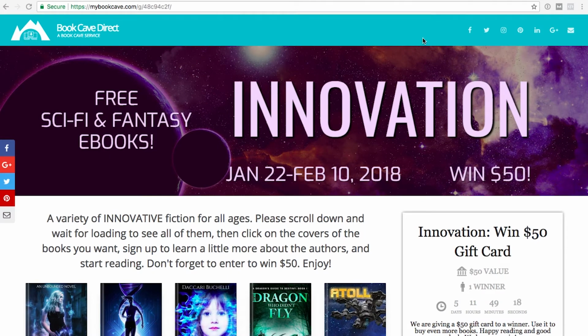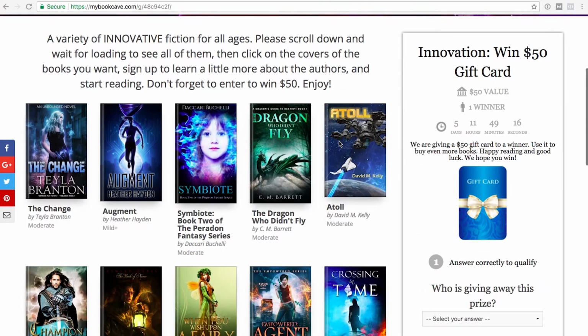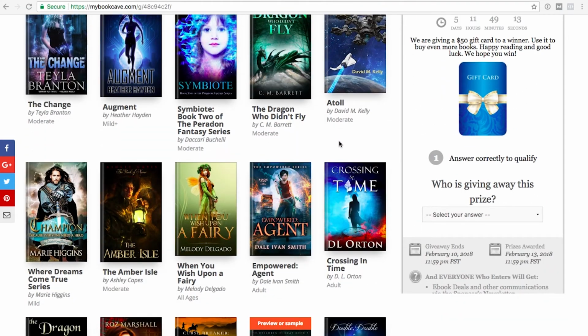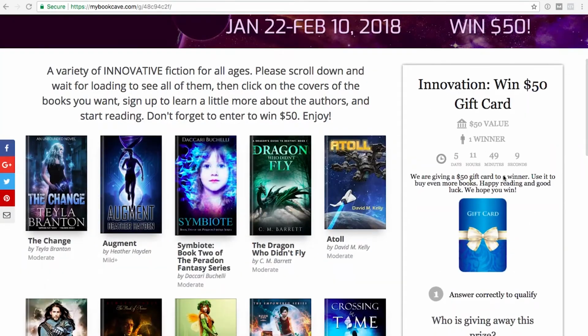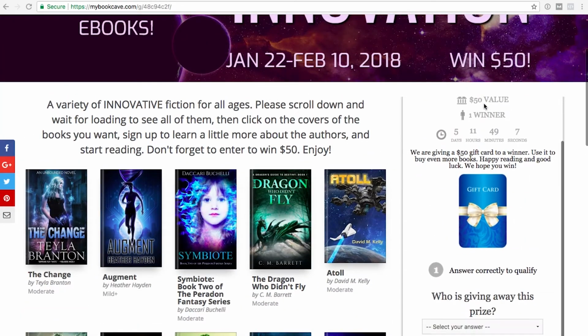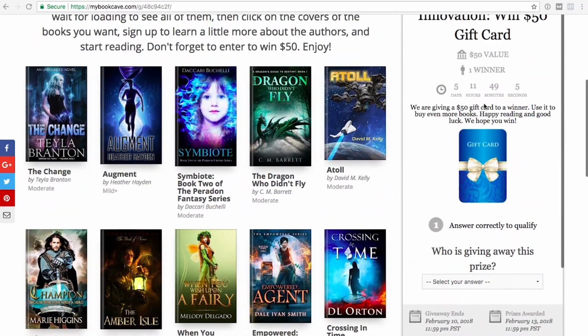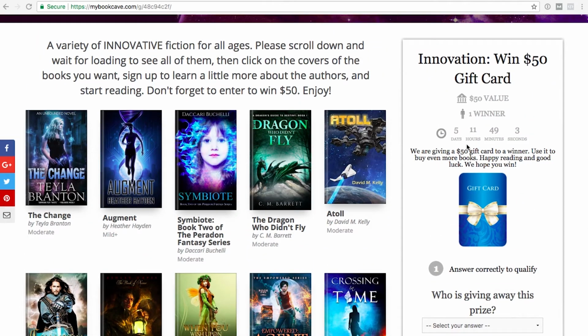So this is an example of what a KingSumo giveaway looks like. KingSumo works on pretty much any WordPress site. So you'd set up a page and then embed the little KingSumo widget, which is this thing here. This thing gives you an element of urgency to readers who browse your page, because they see, okay, there's only 5 days left to enter the giveaway. I can win a $50 gift card.